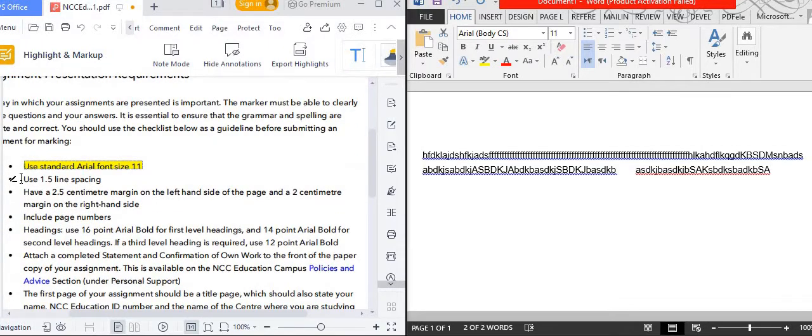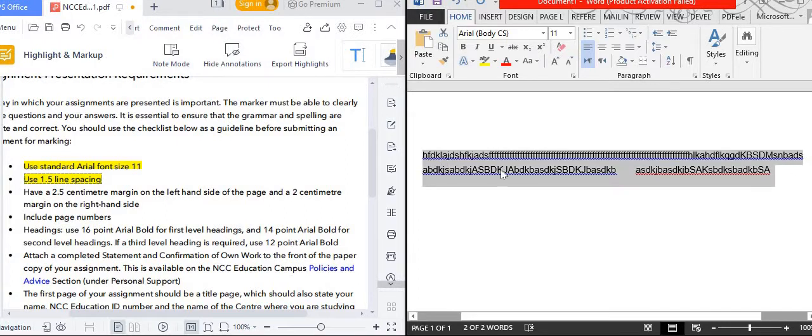So this is done. Next one is have a 2.5 centimeter margin on the left side of the page and a 2 centimeter margin on the right hand side. What are margins? Margins are the space. This is the space on the left side and this is the space on the right side. I've seen some students' assignments where they have written the assignment in the middle of the document. So you just need to make sure.